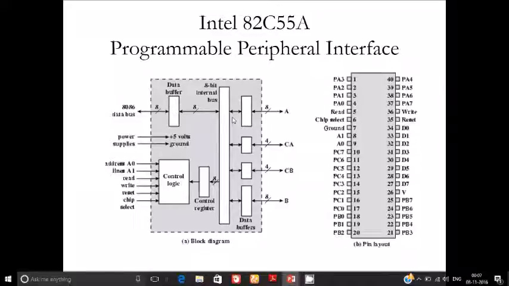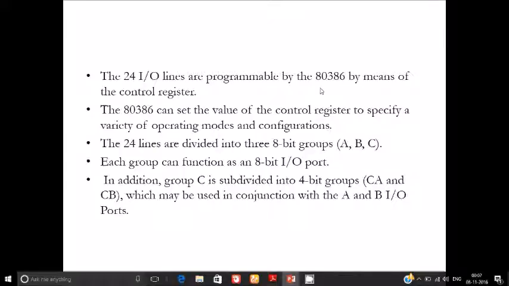So this is the Intel 82C55 programmable peripheral interface. You can see here data buses, power supplies, address, read, etc. And this is the pin diagram, from pin 1 to 40, and here is the block diagram and the pin diagram.